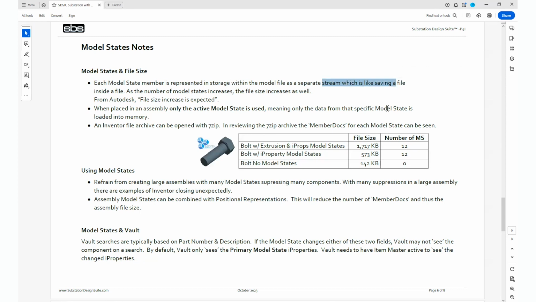It's like a zip file. As the number of model states increases, file size will increase. Kevin from Patton was asking me about this, but others were asking this as well. From Autodesk, a file size increase is expected, and you can see that in the Autodesk documents. When placed in an assembly, only the active model state is used. So it's not seen in the assembly. It's not seeing that whole zipped up part. We're going to look at that in a minute. It's not going to see that whole thing.